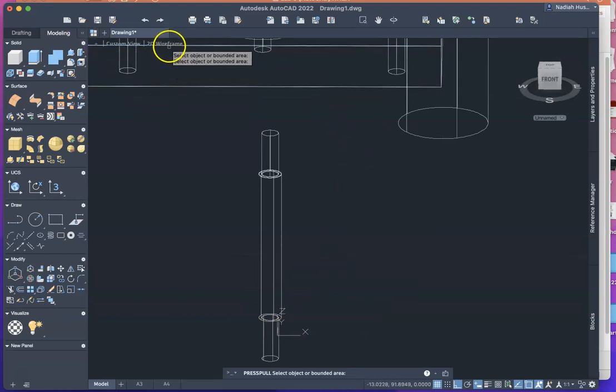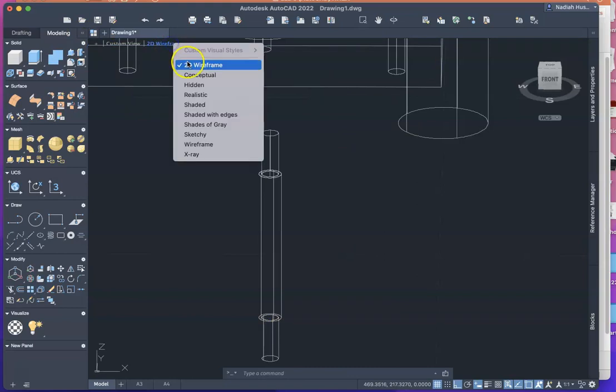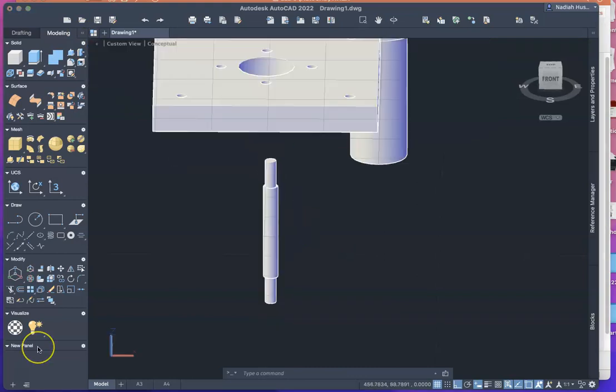Let's see this in conceptual. Alright, so that is our part number 3, and I'll see you on Tuesday.